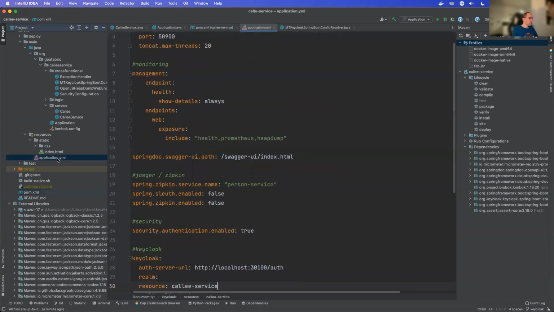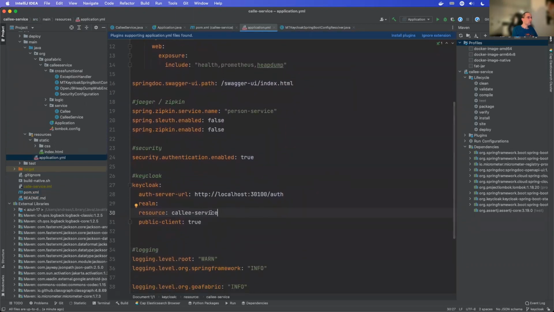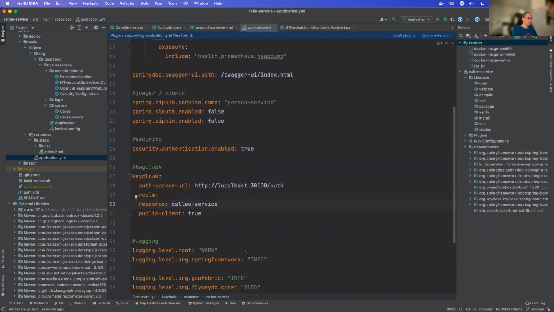What else do we need to do? Very similar. We have our application YAML here, and it's pretty similar. We have to set our client ID, which is called resource here. We say public client true because we remember we have a public client here. We have to set the auth URL, and usually you could also fill the realm. So if you have a single tenant application, you would just have tenant 0 here and it will just work. But we have a multi-tenant application here, or at least for this showcase.